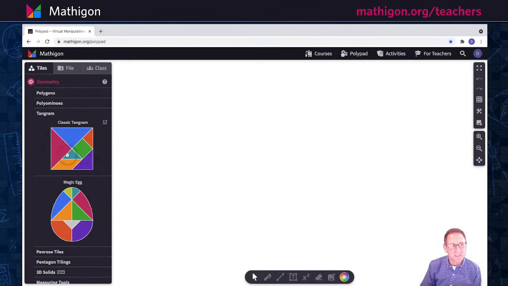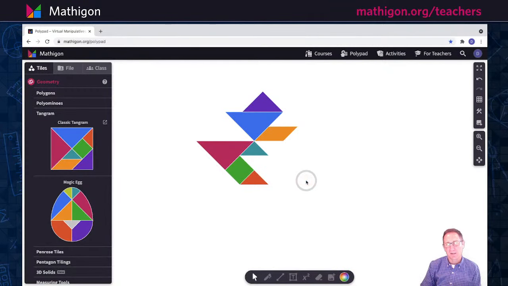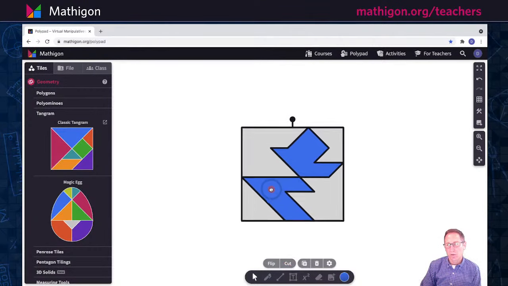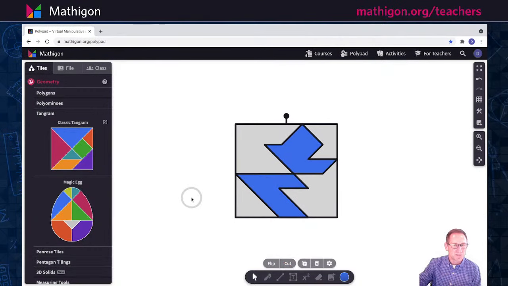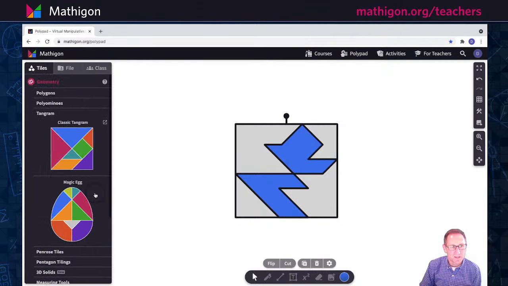I did a fun activity with students over this past year. It was kind of like a last day or a last week of school. Everyone was sort of on their last gasp of the school year, and I had students just make anything they wanted with the tangrams. I'm not doing a good job of keeping track of what shapes I have. I think that's all 7 of them. And now we can click join, and it makes one shape. They could save it, share this with students in a Google Doc or something, and have students try to make their shape with their tangrams. That was super fun. But I want to show you the Penrose tiles and Pentagon tilings.